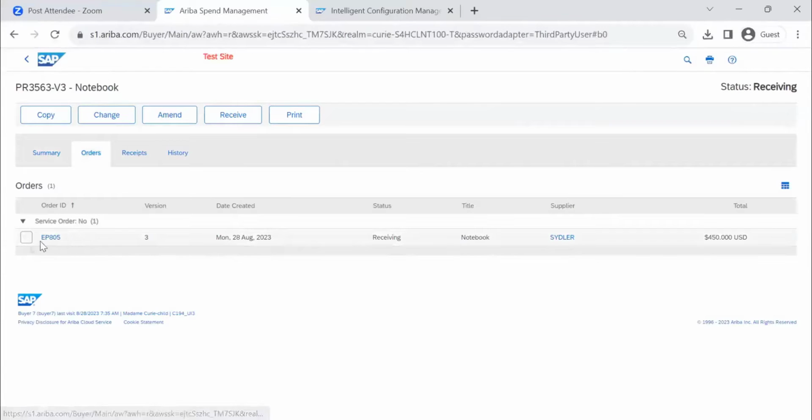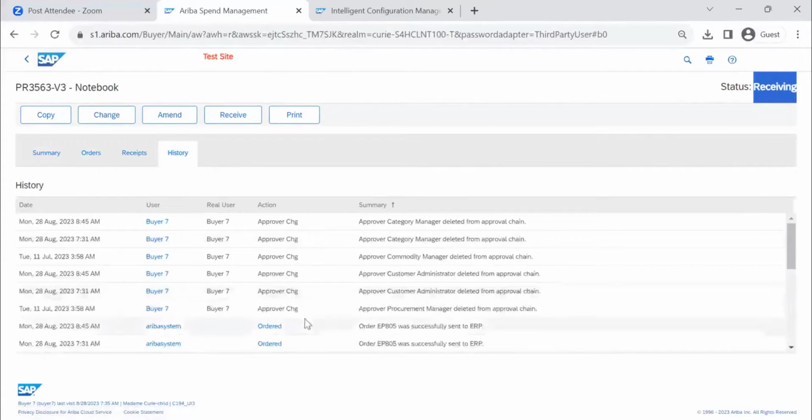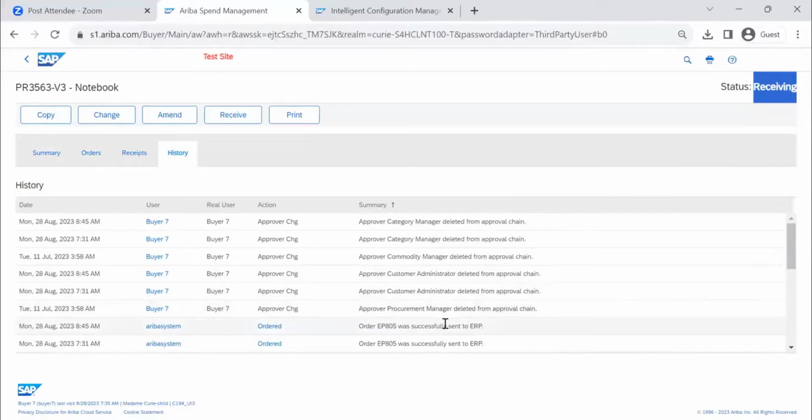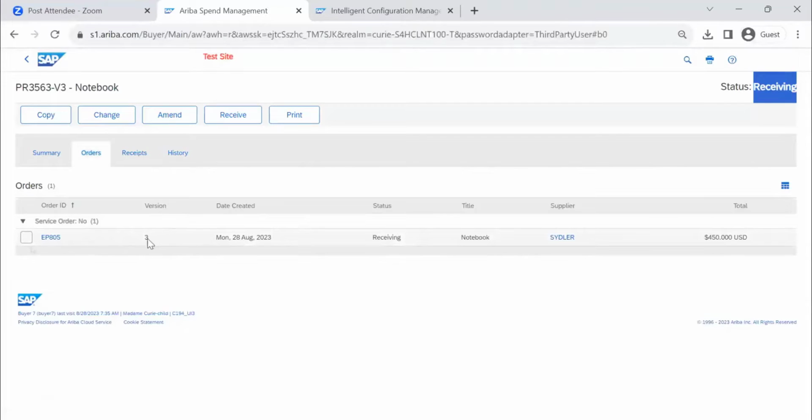Now you can see the order is created with EP805, because this was an earlier version which is in receiving status now. After ordered status, it moved to the next status. Also you can see version 3 got created in the PR. When I go to the PR history, history will give me details about the changes I have made here. So PR EP805 was successfully sent to ERP. Approvals are not required. Then the order got created. Now the supplier will also see version 3.